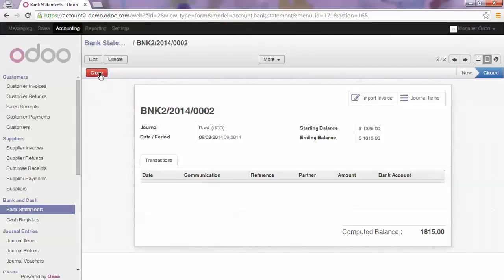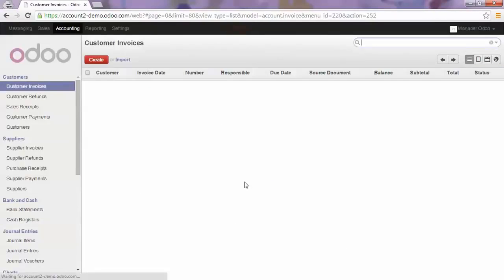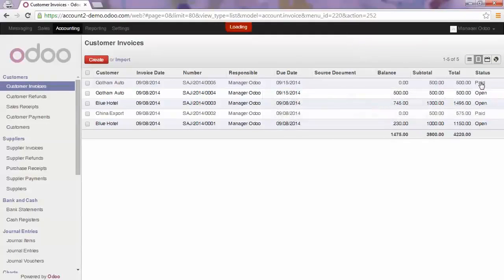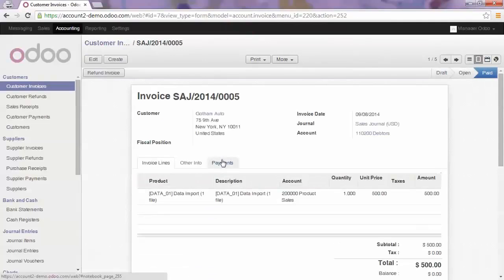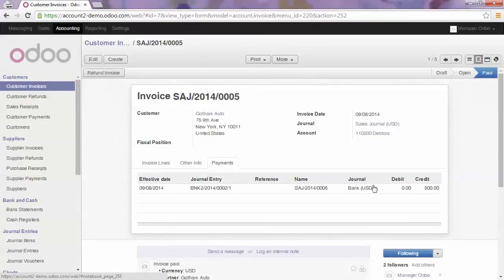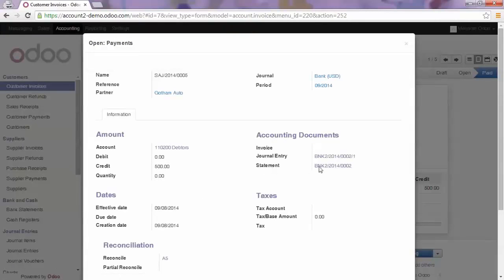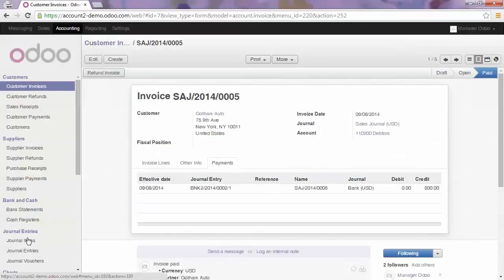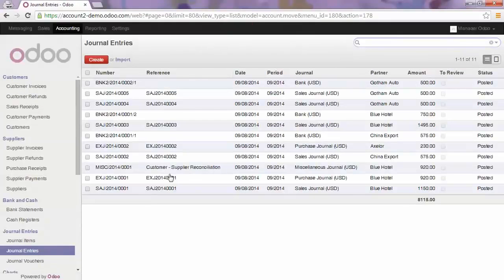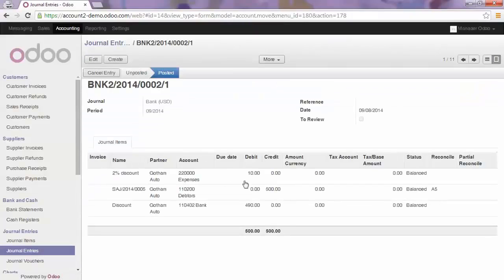So now we close the statement, we return to the customer invoice, and we see that it is paid. If we open the invoice and we go to the Payments tab, we see a payment of 500. And this payment is added to the statement. When we go to the journal entries, we see that we have in our bank an amount of 500, which is split in $10 to the expense account and 490 to the bank account.